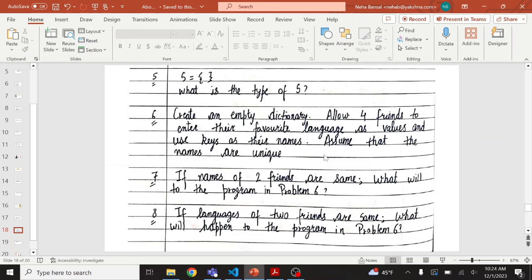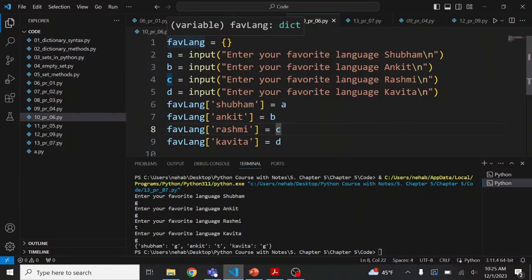Okay, so let's create this program. I have created a dictionary by the name favorite language, right? So I have created one empty dictionary, all right? And then I have to input 4 languages, right?